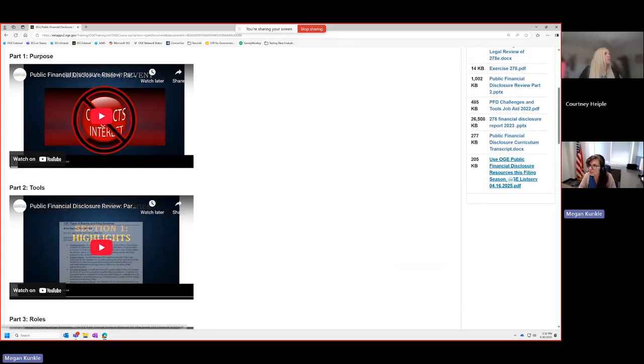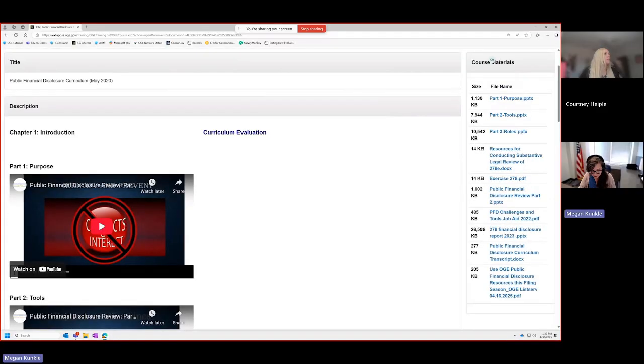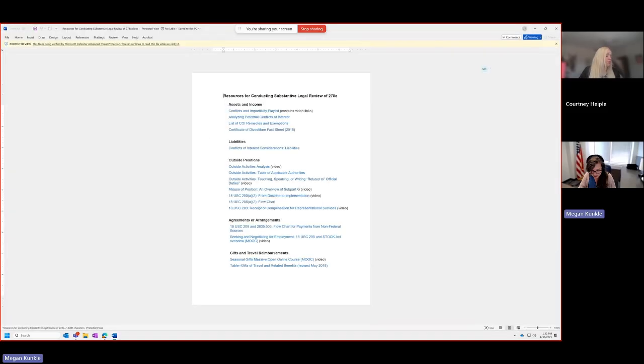And under the course materials, on the right-hand side of the screen, we'd like to point out the resources for conducting substantive legal review of 278e documents. If you click on that, it will open. We're going to open that for you now. It contains various other resources on topics that our filers are required to submit information on.